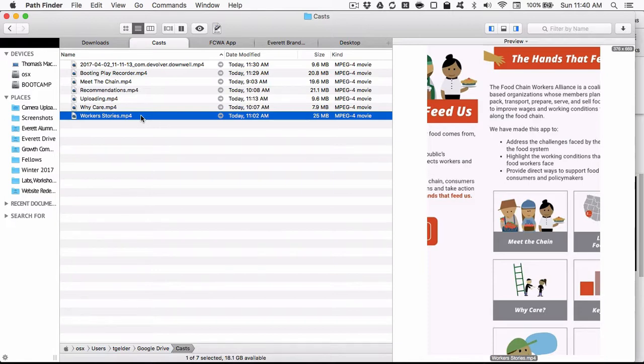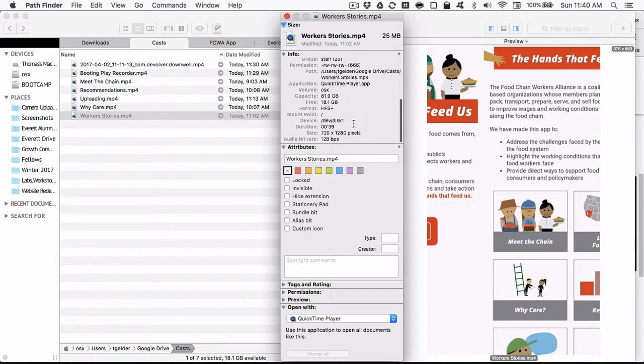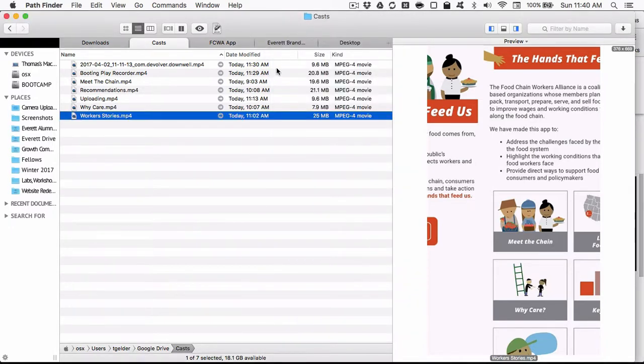I can just right click and hit get info, and it will tell me the dimensions of the video that I'm looking at. So the size is 720 by 1280. That's 720 pixels wide by 1280 pixels tall. So let's see if this works.